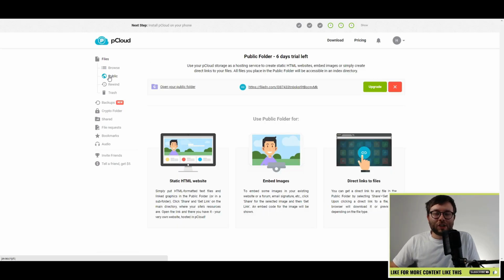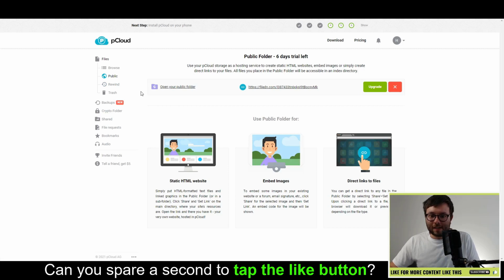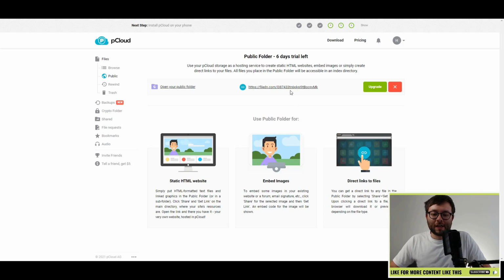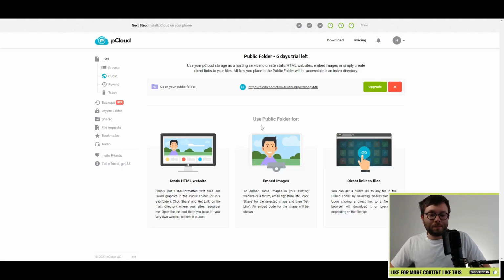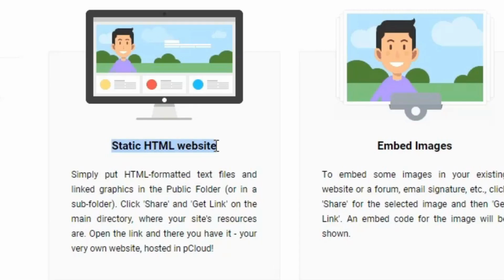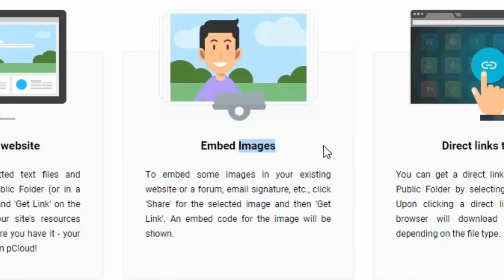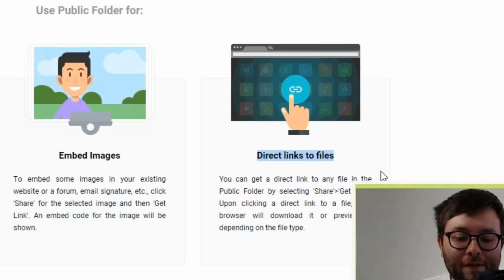This is a really interesting section that I think is a really nice touch from pCloud, and this is the public folder. The way this works is very similar to, well, it's actually the exact same as having your own website. If you don't want to go ahead and pay for hosting, you can actually upload HTML files into your pCloud public folder area, and you would be able to host websites just like that. It says here, static HTML websites. You can embed images and direct link to files, okay?